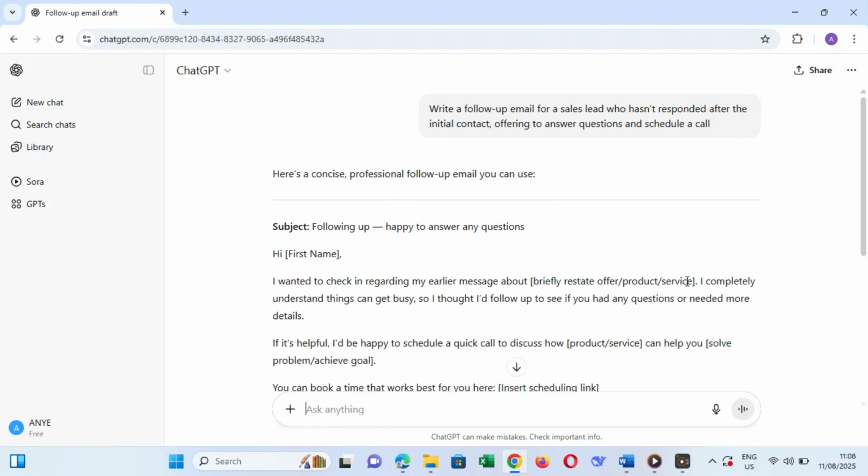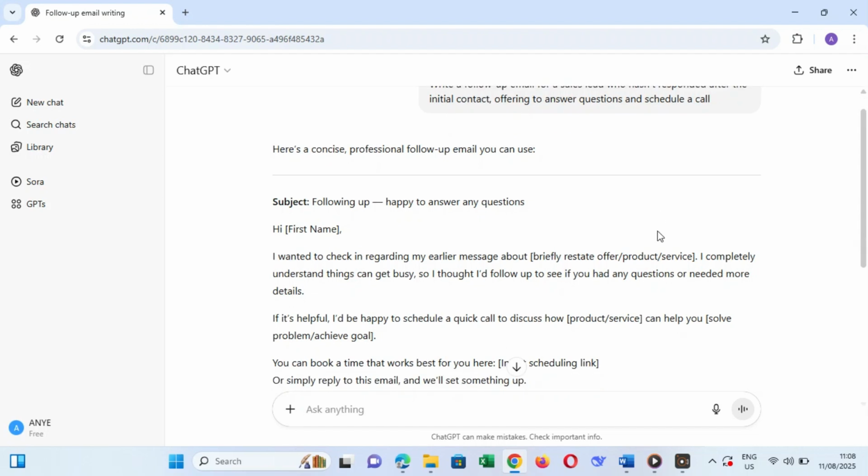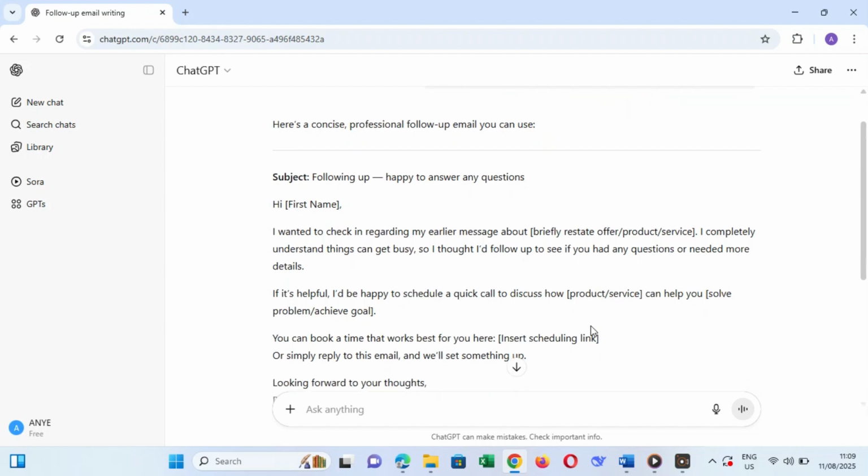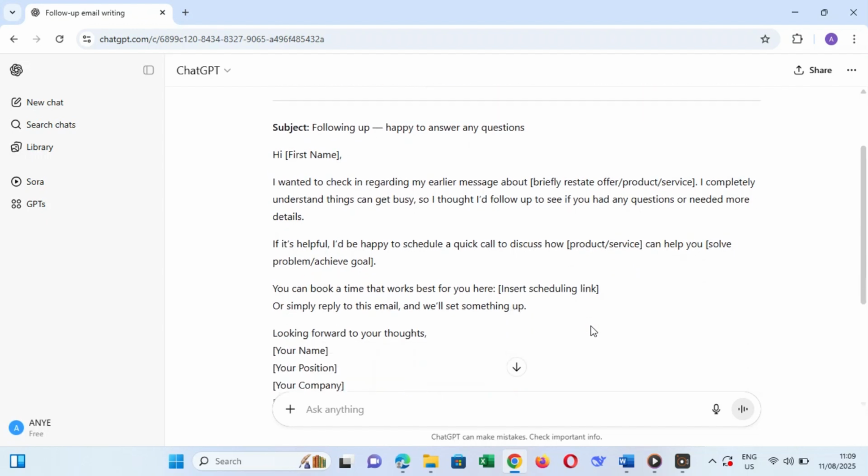ChatGPT will generate a message template that thanks the lead for their time, briefly restates your value proposition, and invites them to engage further. You can customize the email to match your style and specific situation. Using ChatGPT saves you time and helps you maintain consistent professional communications that improve your chances of closing sales.